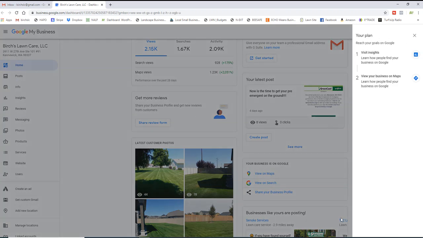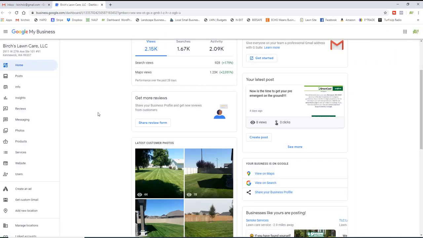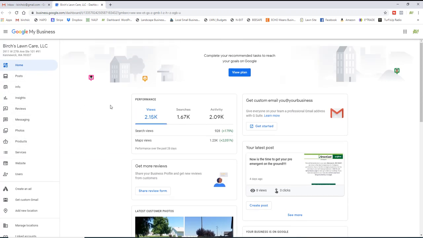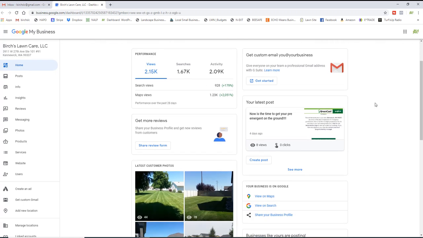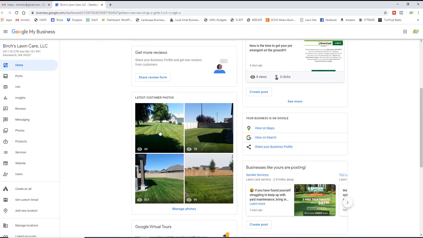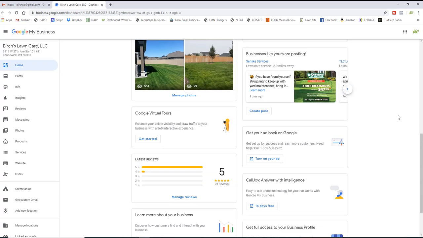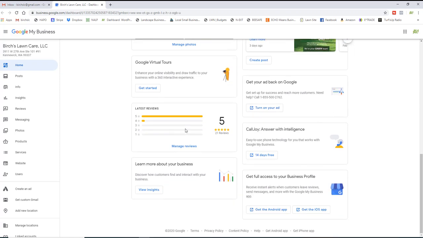Uh-oh. And all of a sudden my screen, it's always trying to teach you stuff. If you ever have time to actually get on here and spend a little time and go through all the different things you can do, it would be well worth your time. This is just a home page. You can go down, you can see that I've taken customer photos. Your reviews are on here.